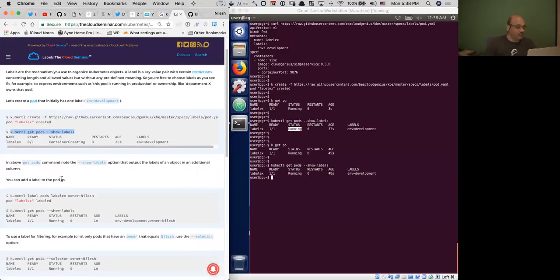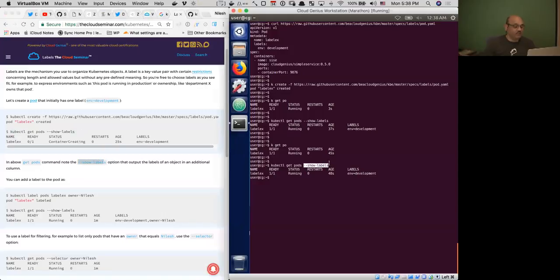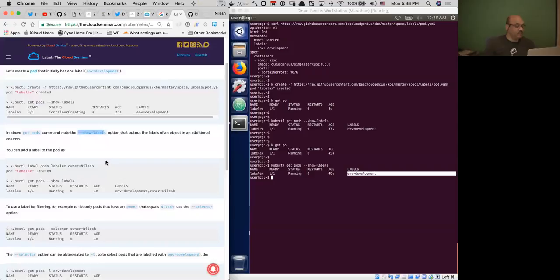Now here what you see is this show labels flag that I just added here. This flag gives you the extra labels output, so you can examine it if you like. What we can do now is add another label to the pod. We can use the same kubectl command to label the pod with the name of the owner.